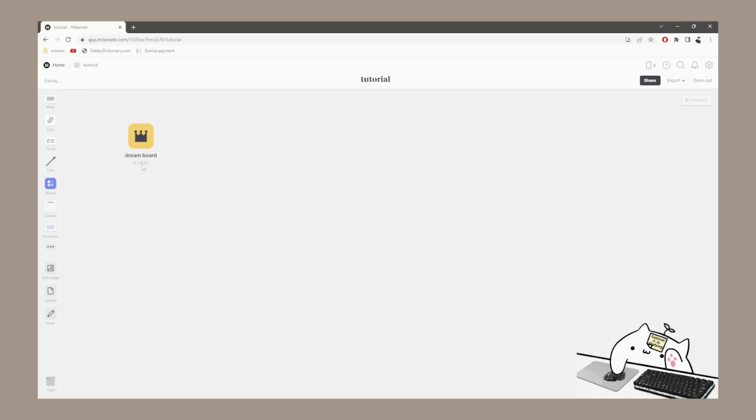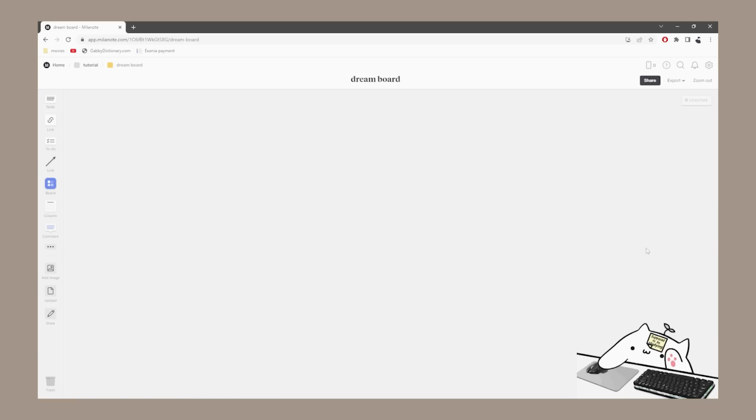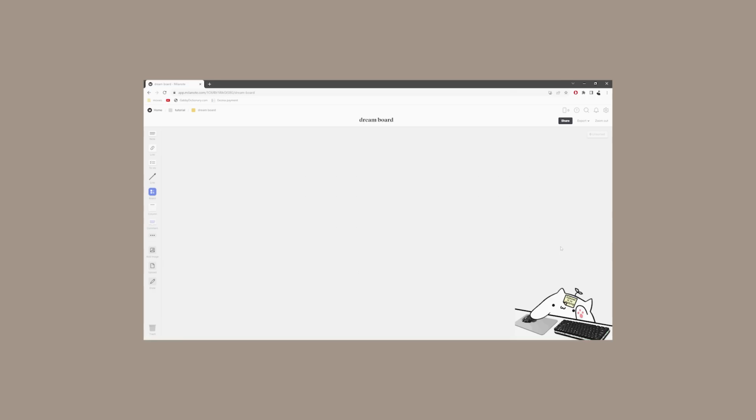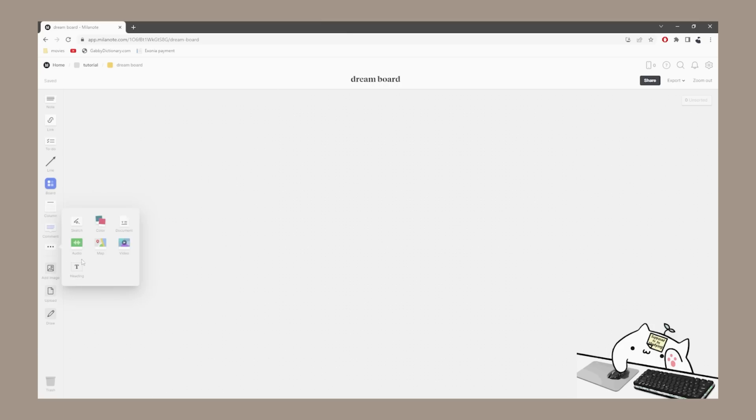Alright, so once we're done making the Dream Board, let's open it. It will bring us into the page. So right now we're at Dream Board, and now we're at the blank canvas. We're going to be dividing our goals into 5 categories. So let's put titles. Let's go to the 3 dots here, pick heading. Alright, let's drag these titles here.